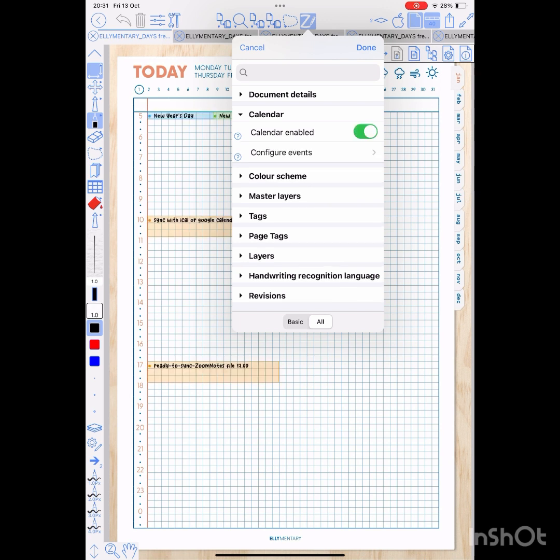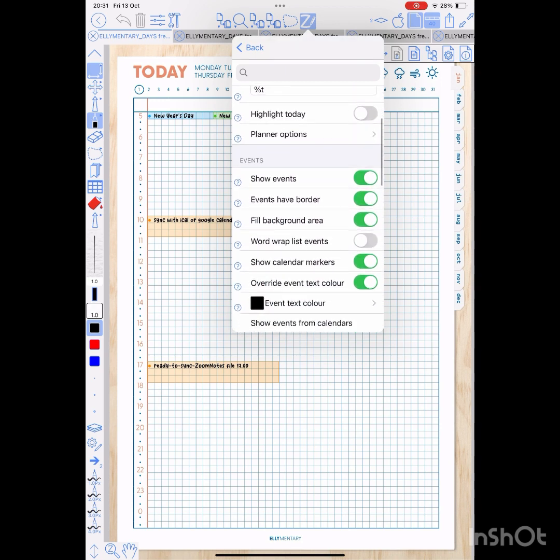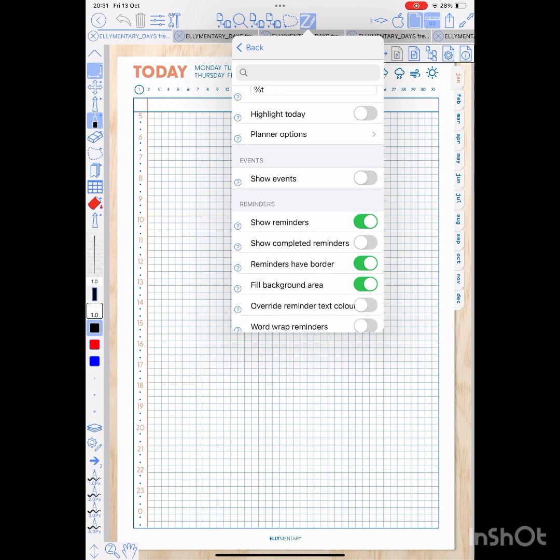Then you need to click on this little icon below that says configure events. We've got some options here. We're just going to check that under events it says show events, and that's toggled. As you can see, if I toggle it off, my events disappear again.